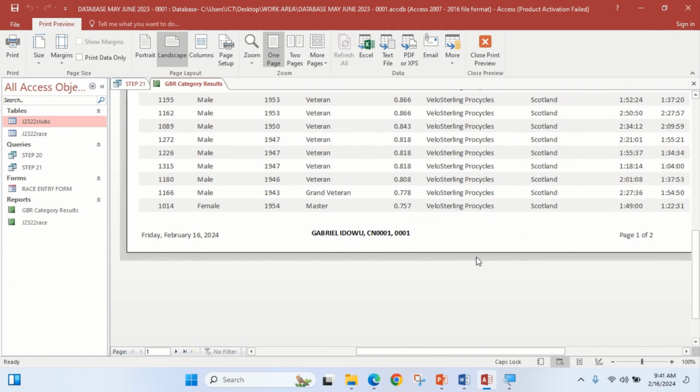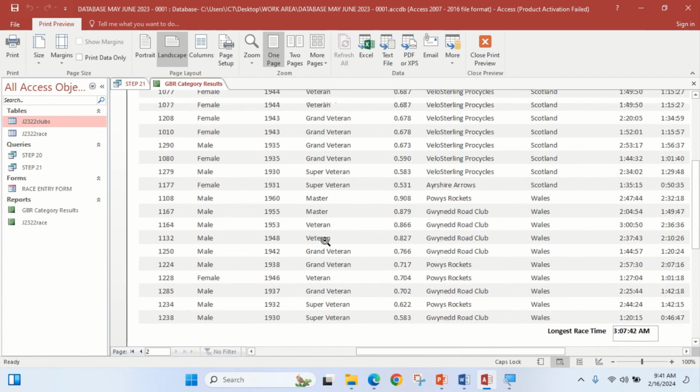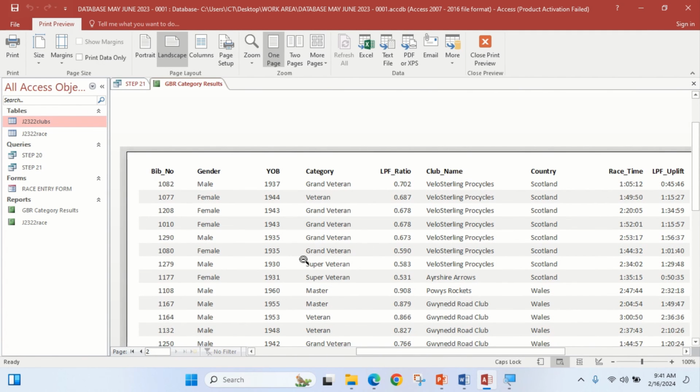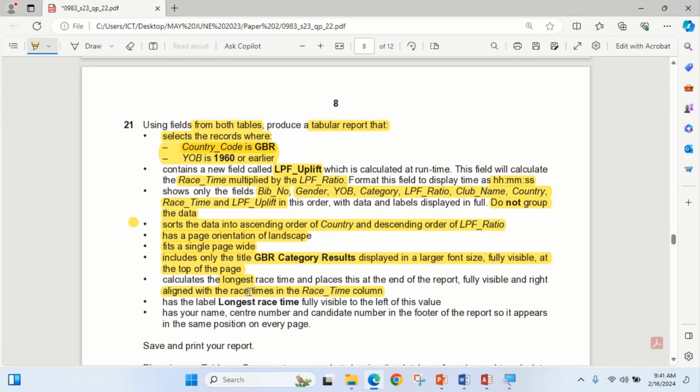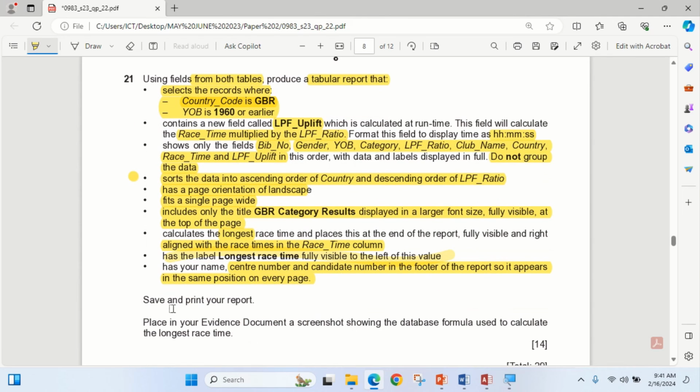Then be sure nothing is hidden. Next page. Nothing is hidden. Next page. And then go back to the question. Add the label longest race time fully visible to the left of this value, I've just done that. Add your name, center number, candidate number in the footer, I've just done that. Save and print your report.